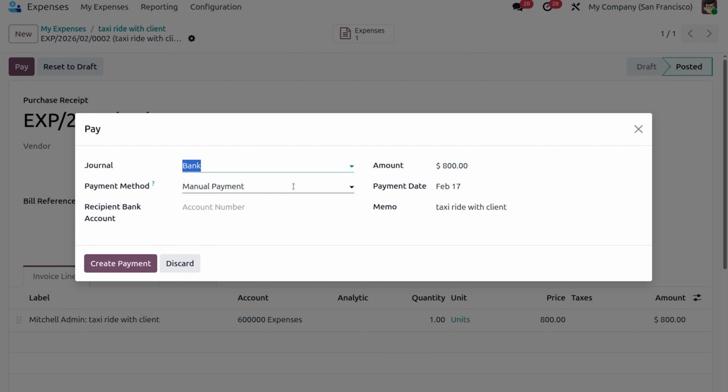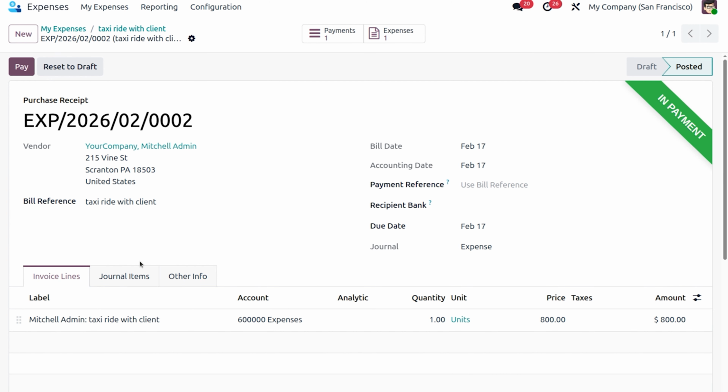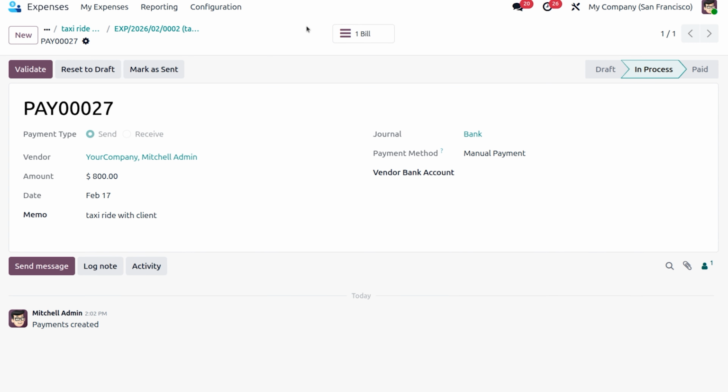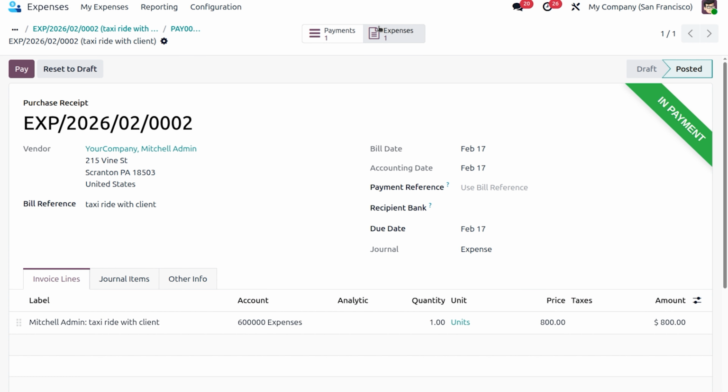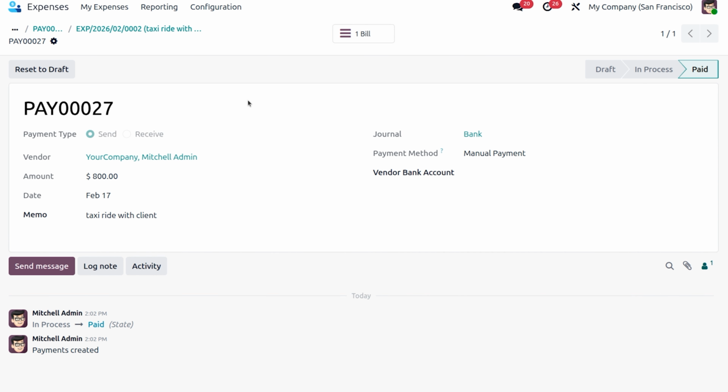There we have journals, and there we have amount 800. You need to provide the recipient bank. Here I'm not going to provide it. So here it is in payment. Let's move back to the payment side and let's validate it. Once I validate this, the bill is created. Now you can finally see the bill is created, it's in the validated state, and it's paid as well.